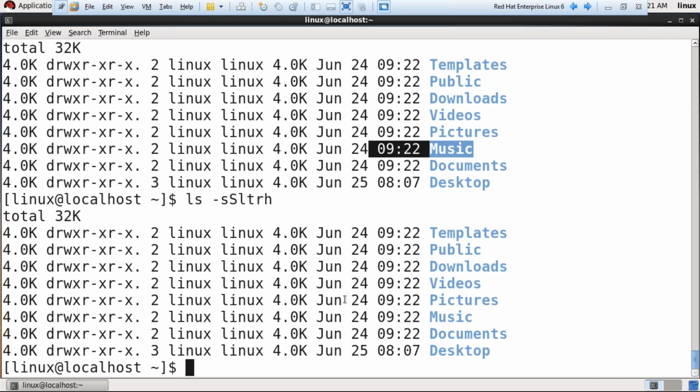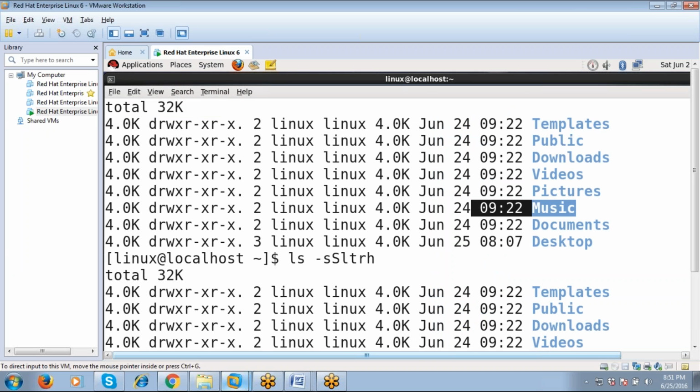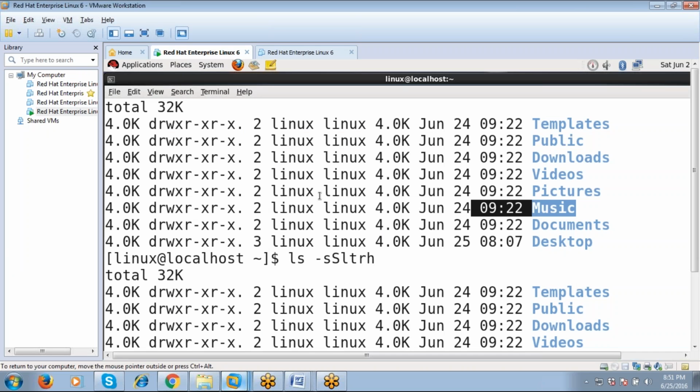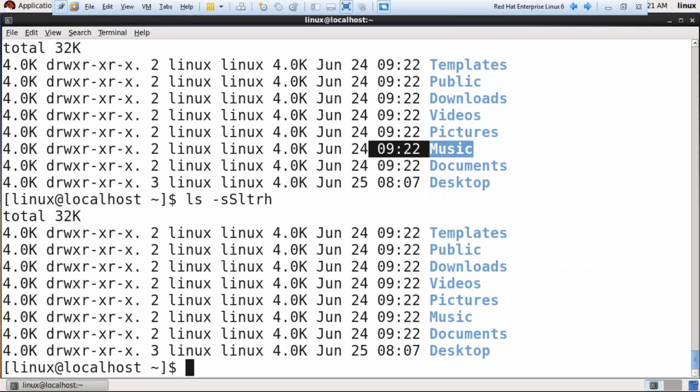You will see the difference whenever you have real files and directories, which file has more size and which does not. I'm just opening another operating system. So this is how you can list or sort based on file size.